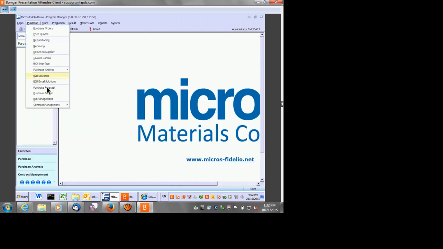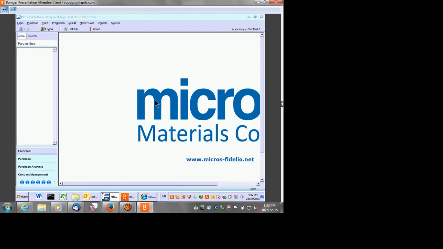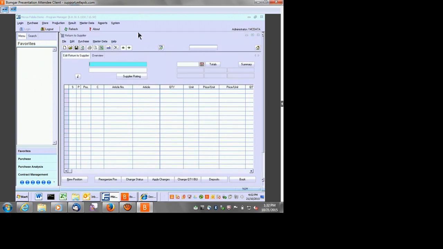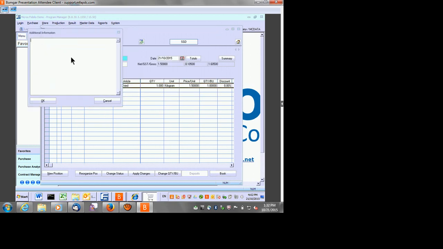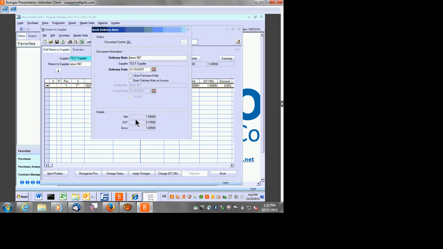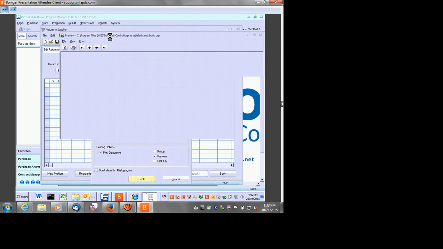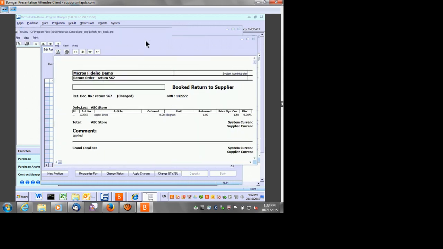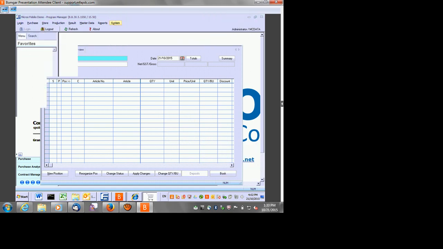Now I'm going to post the same return to supplier, and that will be the supplier, return 567. In position, I'm going to say ABC store and select the same item, Apple Drive. This time I'm returning one more. Save that and book. It's spoiled. Click OK. If I book this, okay, the system still allows me. Just a minute. It should not allow me anymore.